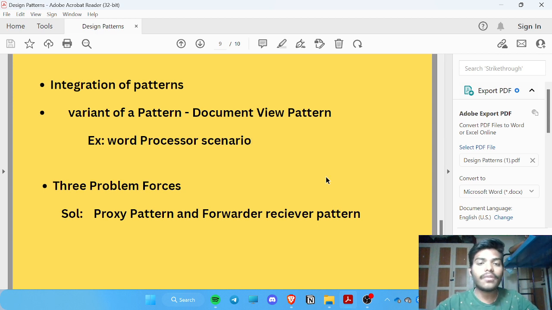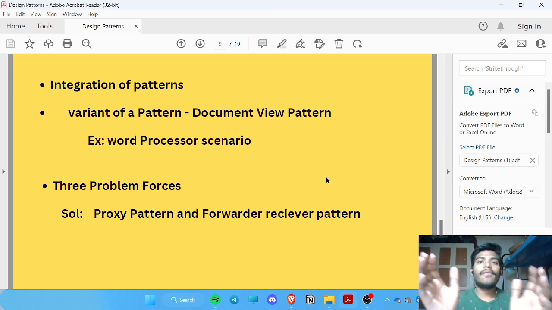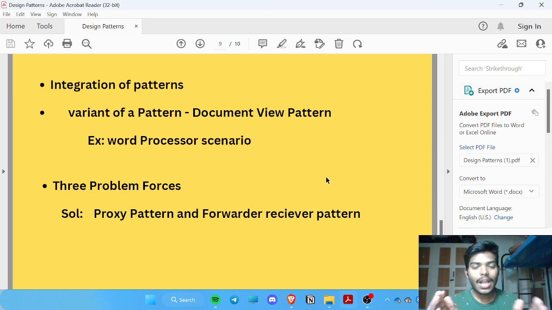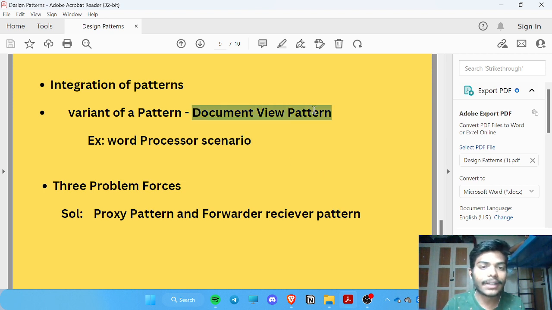But it is also updating the view component immediately, and it is taking control of both output and input. So to solve this problem, we are combining the view and the controller components, and making the pattern the document view pattern. This is the new pattern, the updated version of MVC pattern, where the view and controller components are together. This is called a variant of pattern. So document view pattern is a variant of MVC pattern.